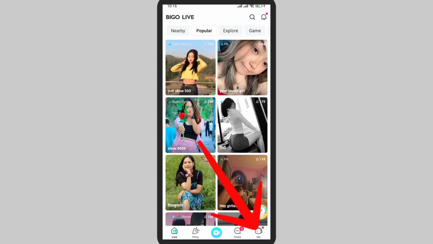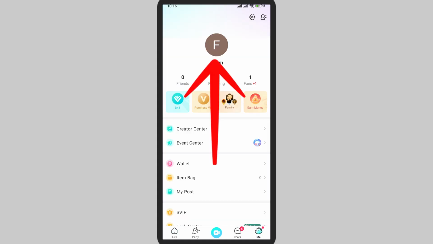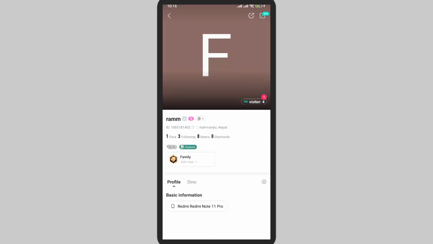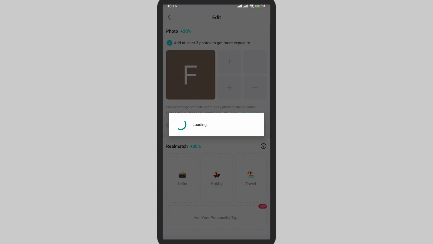Now here on the right bottom, you can see this me icon. Simply tap on this me icon. Now on the top, tap on your profile icon. Now here on the right top, there's an edit button. Simply tap on this edit button.